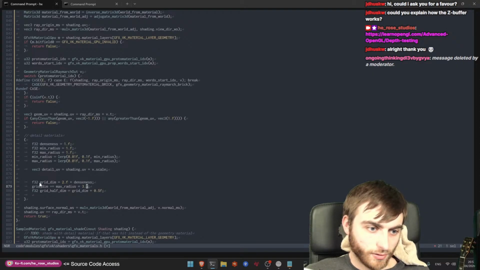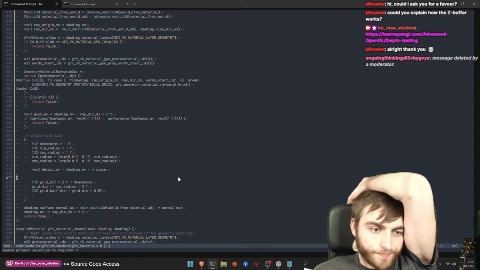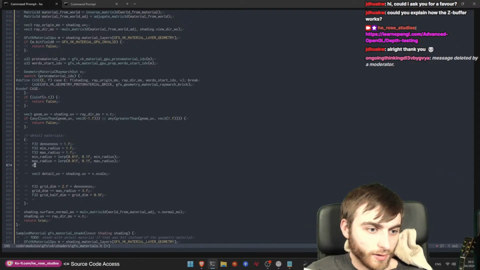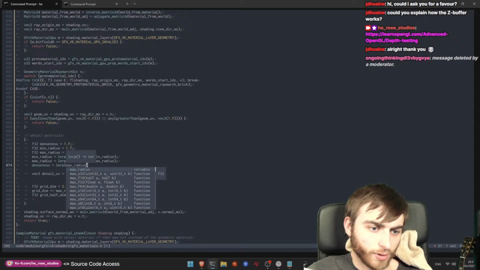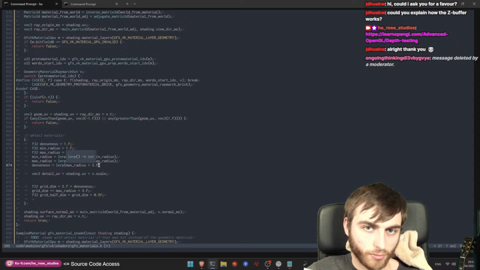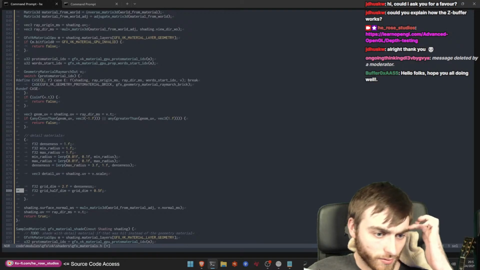So the denseness could be remapped as well. The denseness could be remapped to whatever. So denseness instead could be remapped to a value of max radius times 3 as the min, right? So then value of 1, and then we won't have to do this. Cool. Very nice.